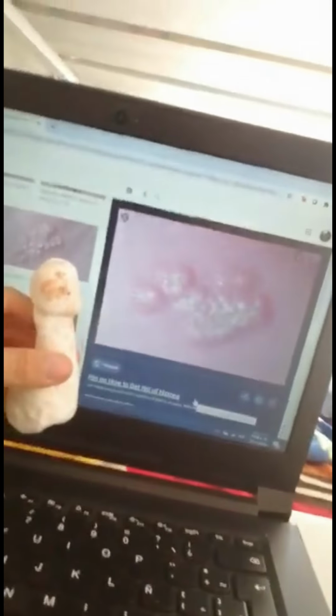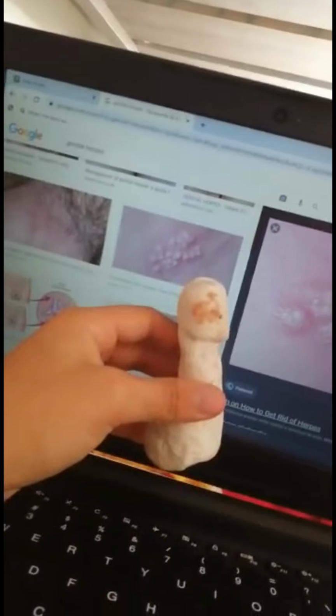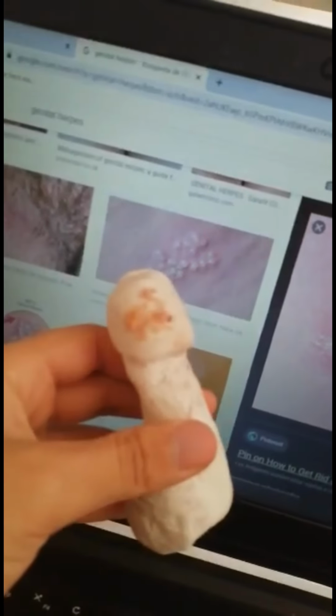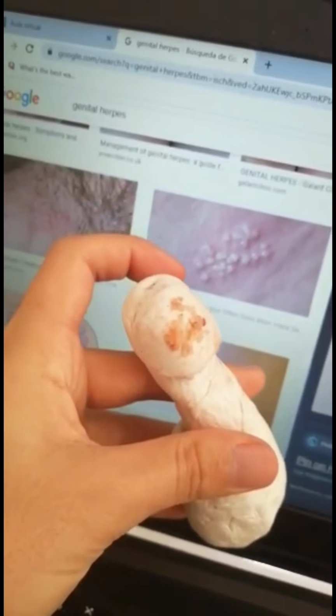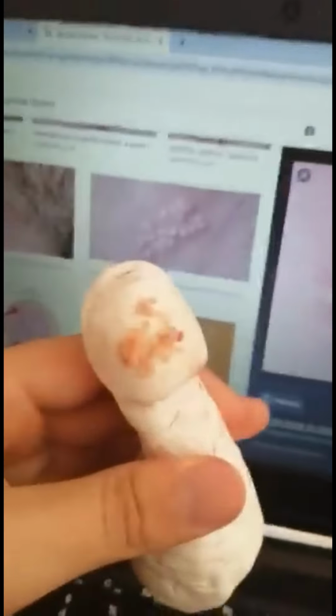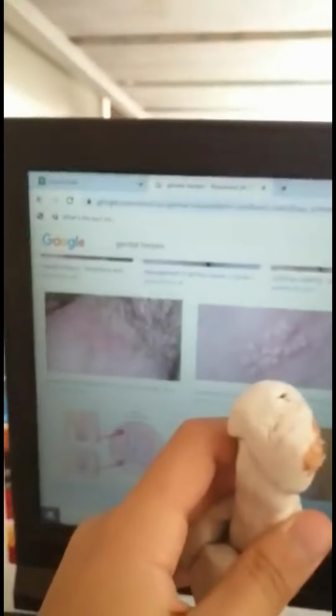Here's one, here's the other one, right on the head of the penis. It's right here, right here. Yeah, I hope you can see it. What do you think? I'm going to put some photos so that you can see it. But yeah, so this was genital herpes.